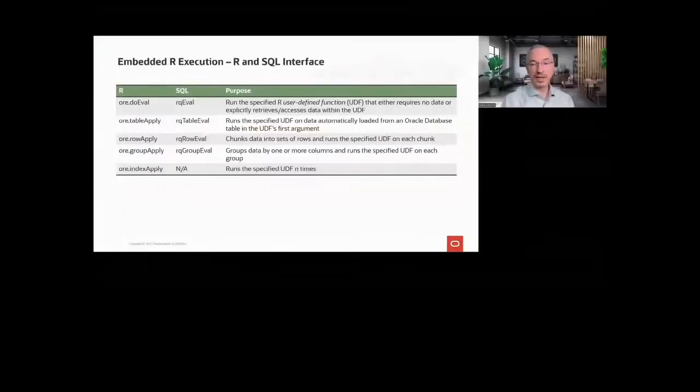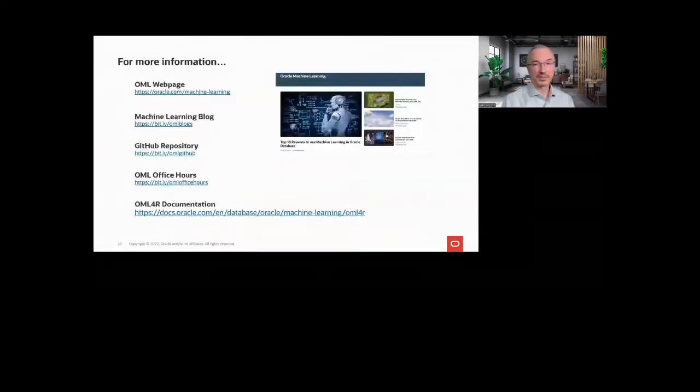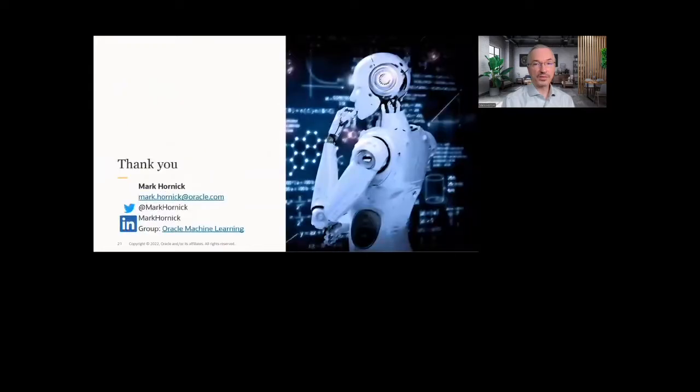So far, we've seen the table eval and row eval functions in our examples, but there are others to support additional use cases. For more information, here are a few resources, including blogs, additional code examples, and documentation. So thanks for joining this session, and I'm happy to take any questions.